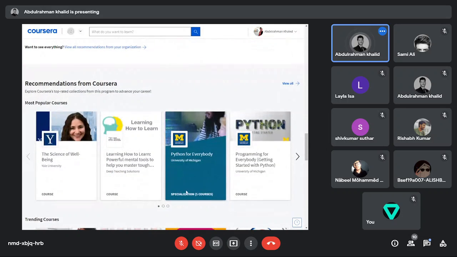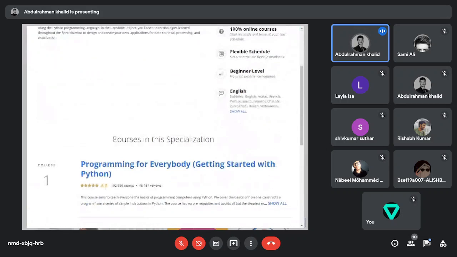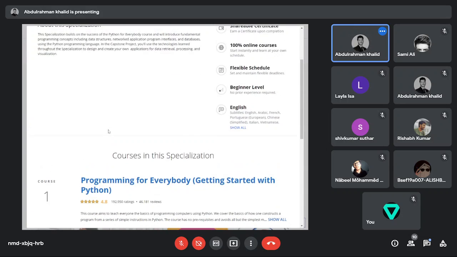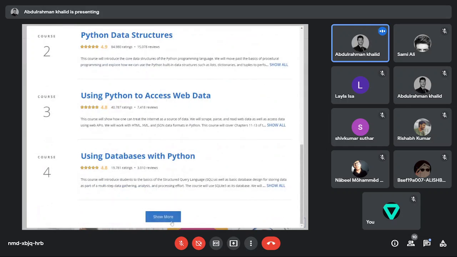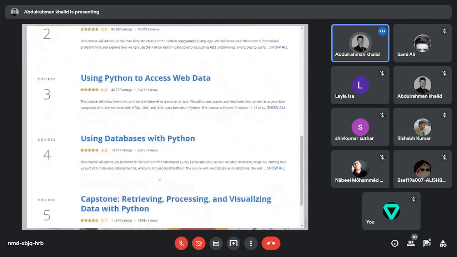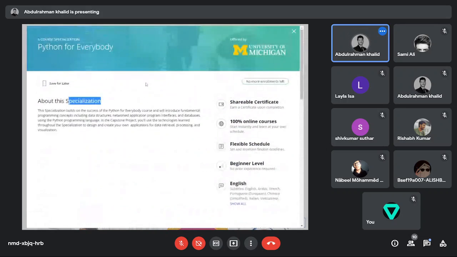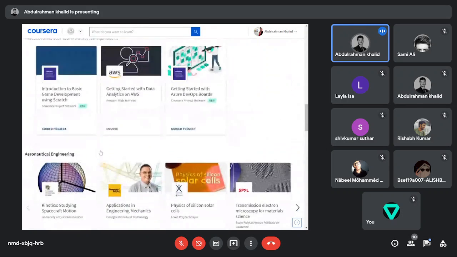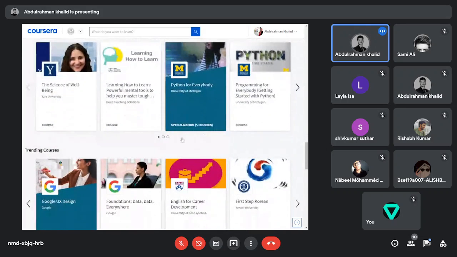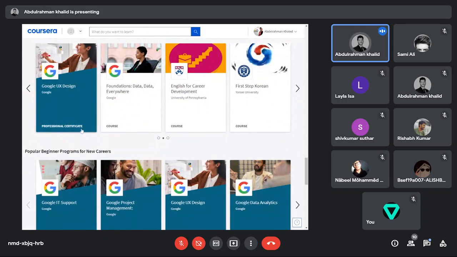And you will find some specializations. Specialization courses means it is a course that consists of other courses within it. So this specialization course for Python has 5 different courses inside of it. So you will get all of them free. And if you finish it, you will get a general certificate for this specialization from University of Michigan. All right. So you have courses, you have guided projects, and you have specializations, and you have professional certificates.